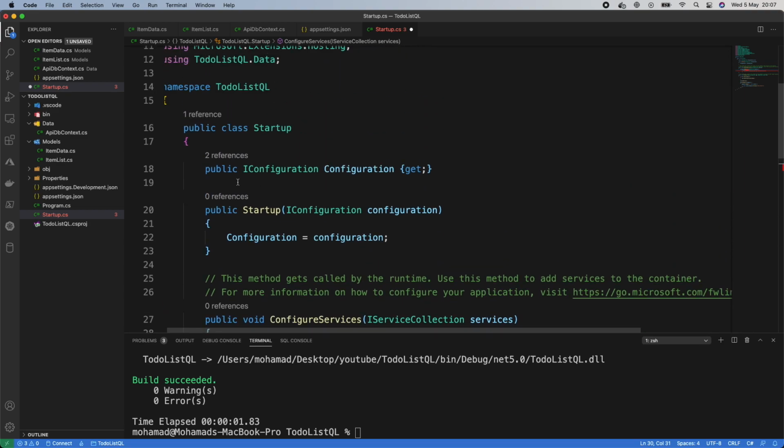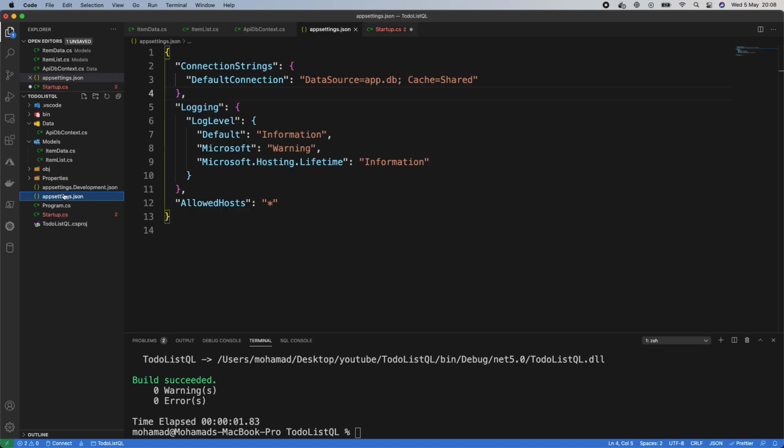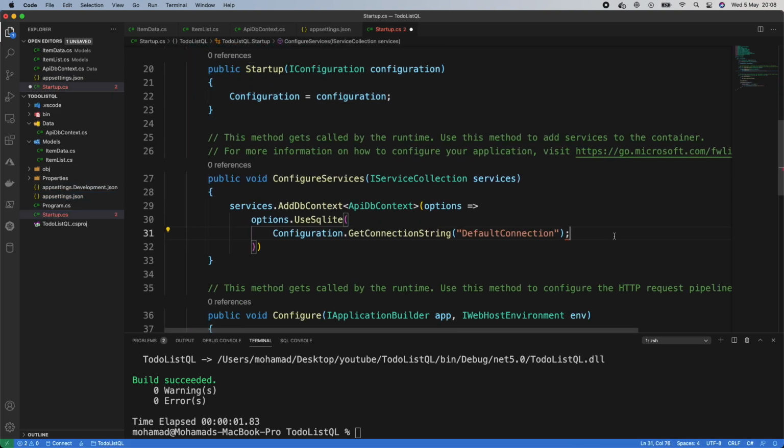So basically the first thing that we did is we added the configuration, and this will allow us to access the information inside this app settings file. And once we have added the configuration, the next step is for us to update the ConfigureServices method in order for us to create a DB context and then add a connection string to that DB context.